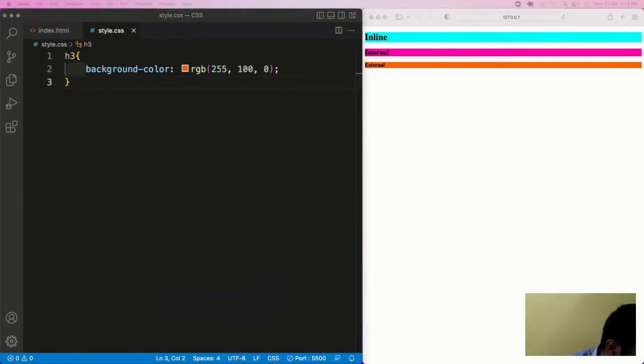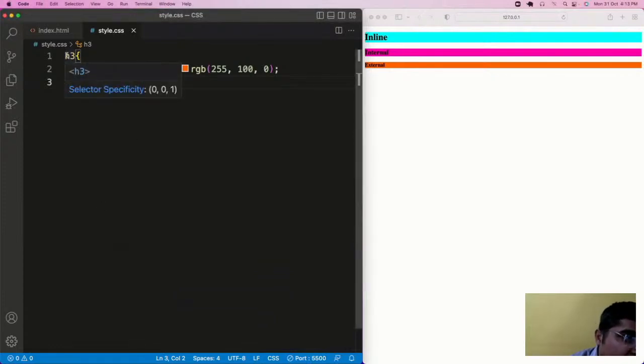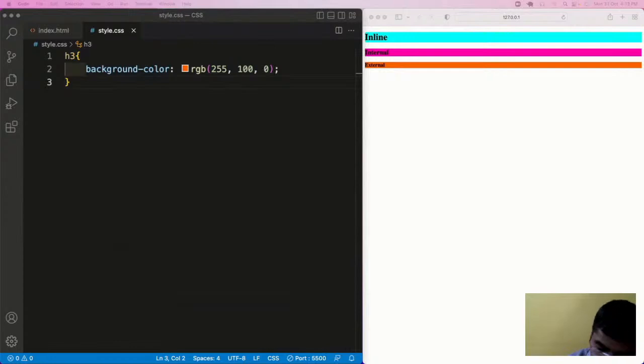Now the next interview question is: what is a CSS selector? Here h3 is a CSS selector. This entire thing is a declaration. This is the value and this is the property. So this is the CSS selector, the entire thing is a declaration, with value and property.